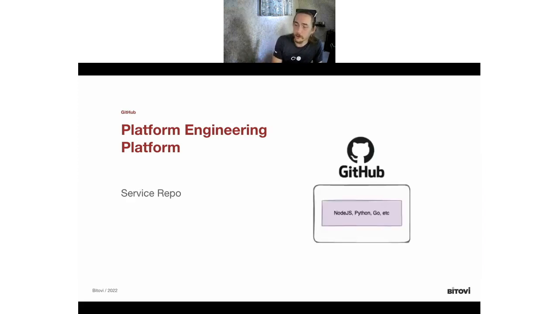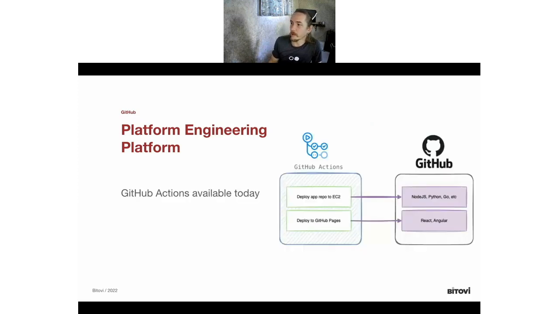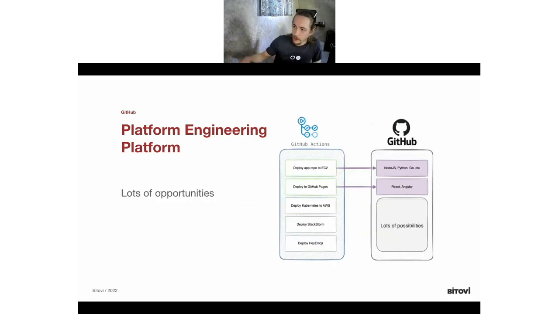Again, whether you have a service repo, Node, Python, Go, PHP, doesn't really matter. Whatever the backend language is, you can deploy those. We have a GitHub action for it. Or if you have a front-end app that has a build step and you want to host that in GitHub Pages, regardless of what the build is or what the framework is, you can host that on GitHub Pages with GitHub Actions. And from this, there are lots of different possibilities that we are looking to explore.